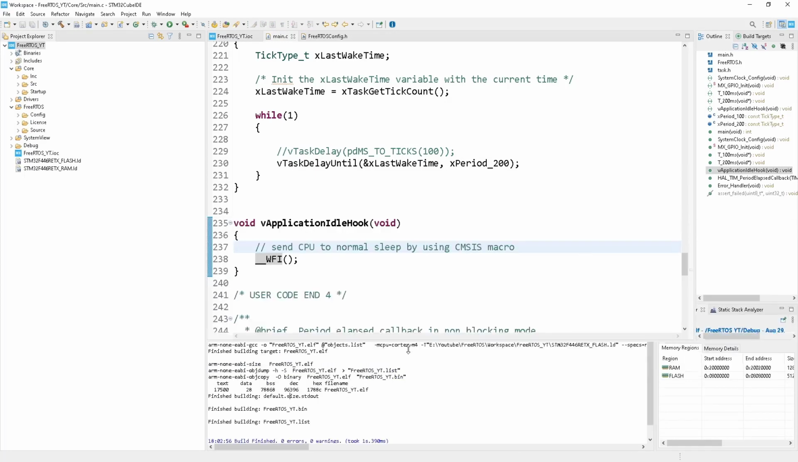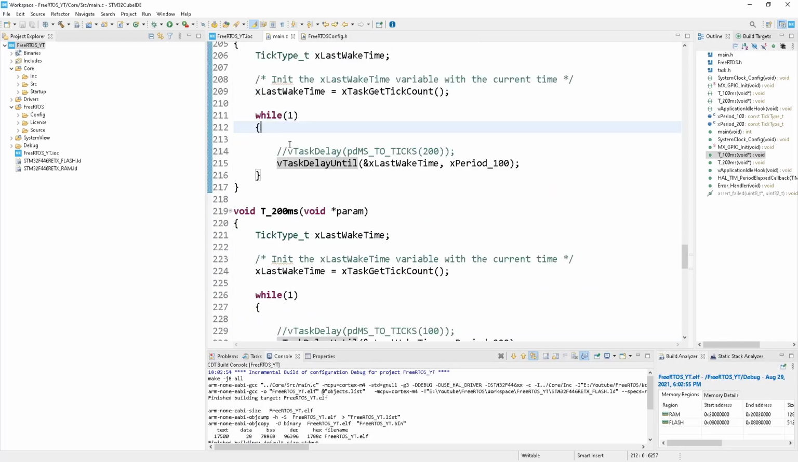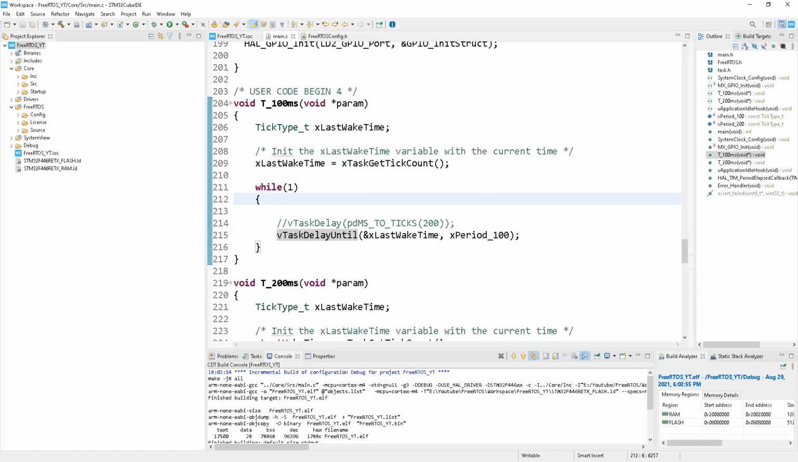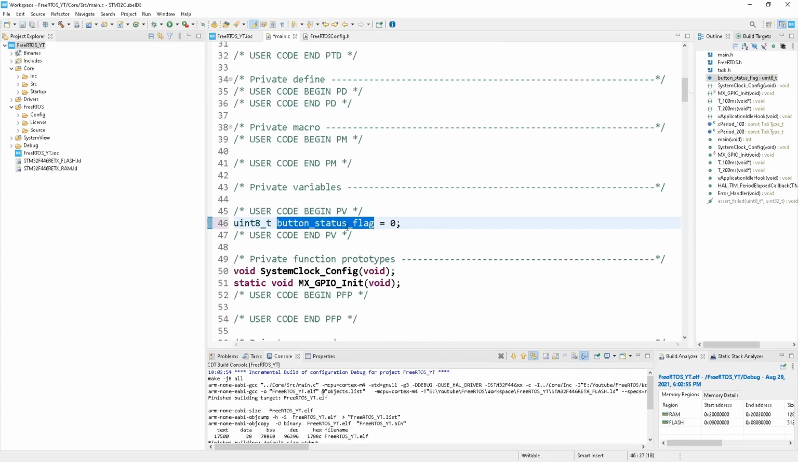Now let's add some logic inside our task. For example, let's read the button state, and if the button was pressed, let's turn on the LED in the 200 millisecond task. So let's do it like this. We are going to create here a private variable that will contain the button status flag.